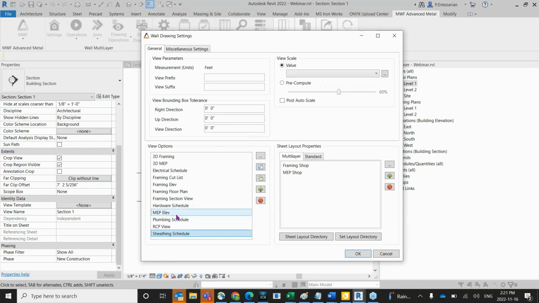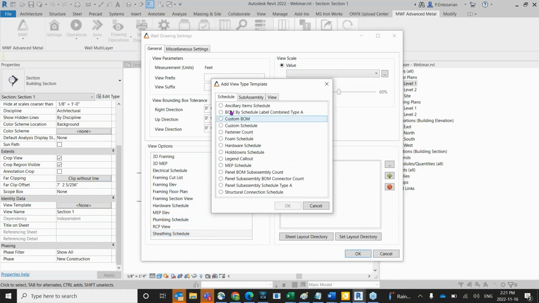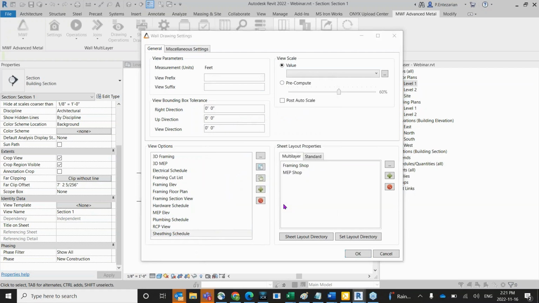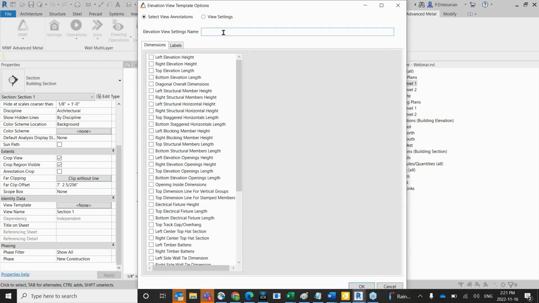The next one that we need is an elevation view for our sheeting. So we can click on Add. In Views, we can select Elevation View and OK. We are going to name this view Sheeting. Sorry, it's all caps lock. Sheeting Elevation View.